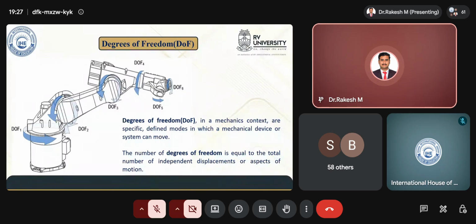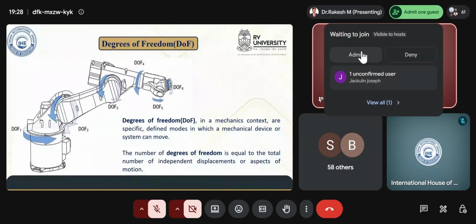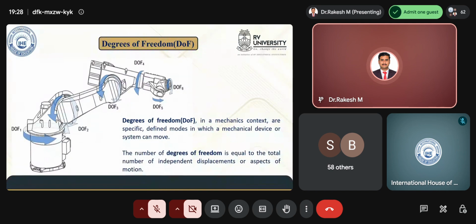Of course, we have to understand what degrees of freedom are. We have to know the basic fundamentals of industrial robots. What is degrees of freedom, or DOF? You can see this picture here. You have DOF1, DOF2, DOF3, DOF4, DOF5, DOF6. That represents that it has 6 degrees of freedom.